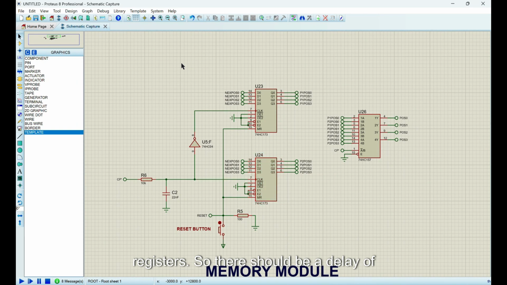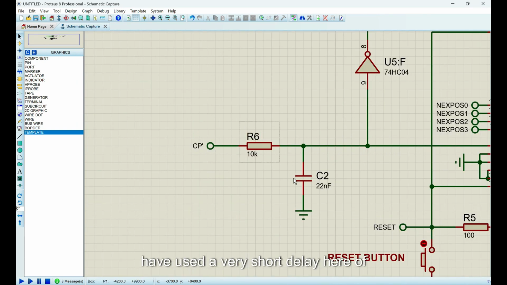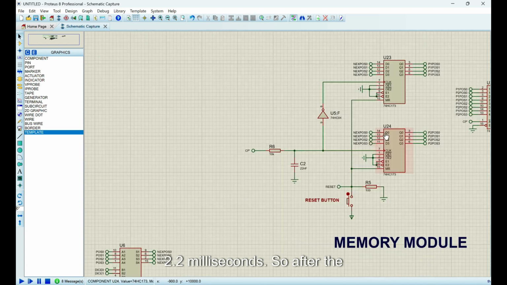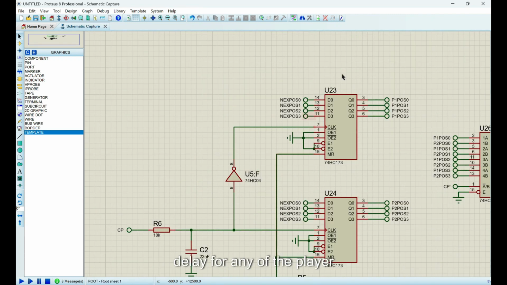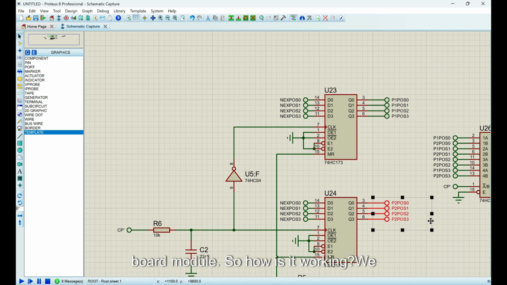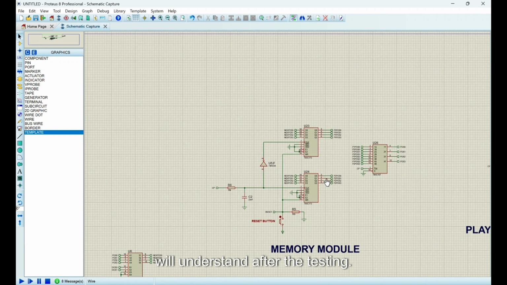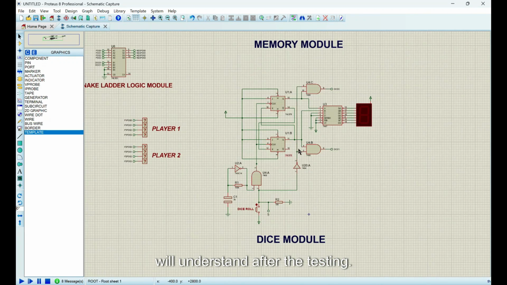So there should be a delay of a very small time period. I have used a very short delay here of 2.2 milliseconds. After the delay, the correct position for any of the players will be passed as the exact updated position of the player, and these positions will go to the board module. This will update the board module. How it is working, we will understand after the testing.